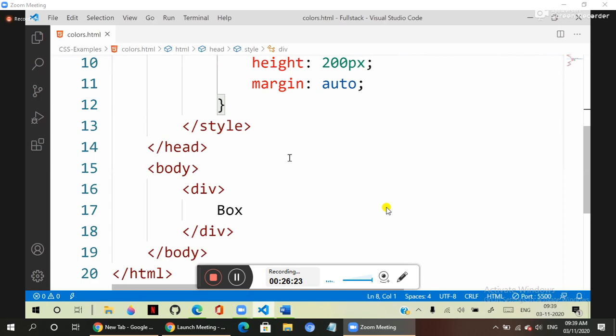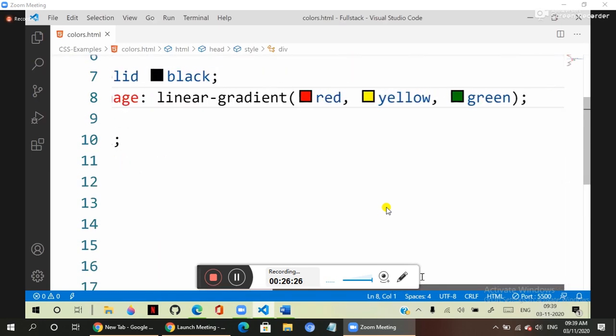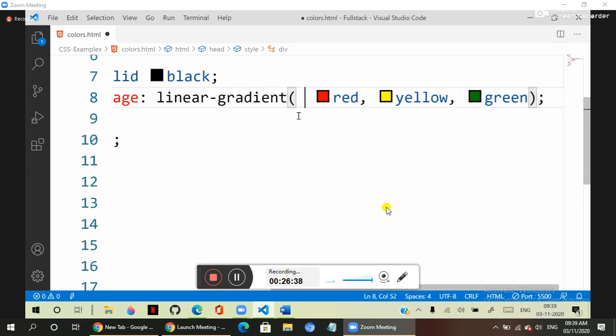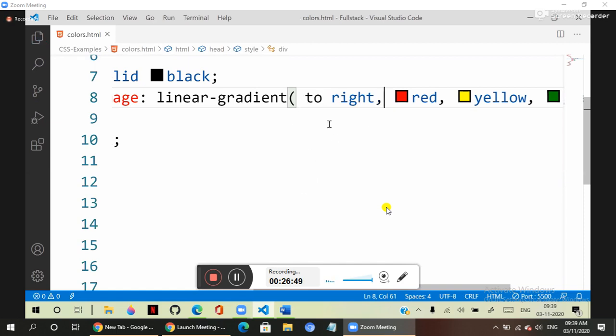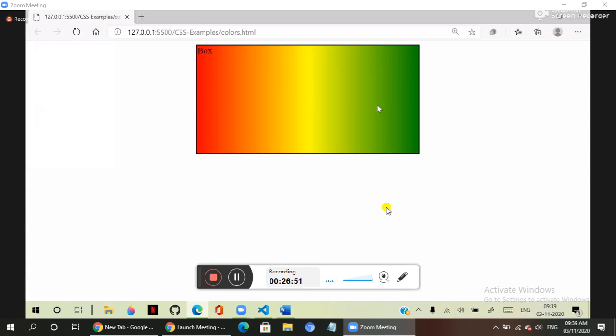So how to write that? When you are defining the linear gradients, before the colors, you can write the direction here. I am writing to right, and we are defining red, green, and yellow. Towards the right, you have to use to right. Then you can see the right side will come. So previously it was horizontal, now it is vertical. Towards the right, red, yellow, and green.